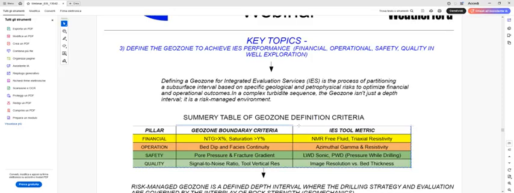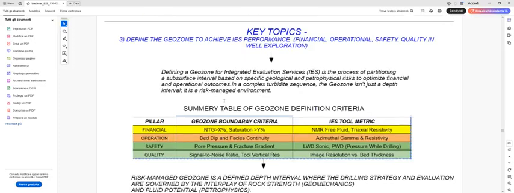So, defining a geozone for the Integrated Evaluation Service, that is the meaning of IS. Integrated Evaluation Service is the process of partitioning a subsurface interval based on a specific geological and petrophysical risk to optimize financial and operational outcomes in complex turbidite sequences. Especially in this case, the geozone is just a depth interval where there is a risk to manage, to avoid compromising the environment and the wells.